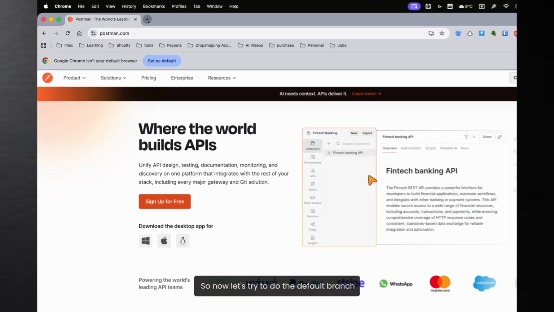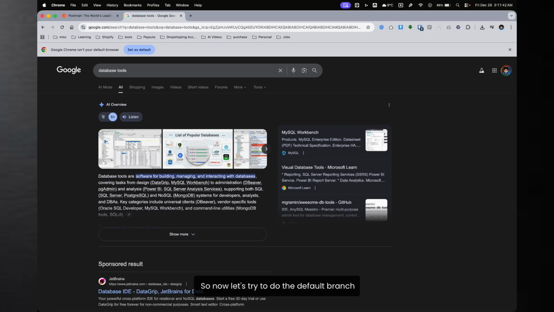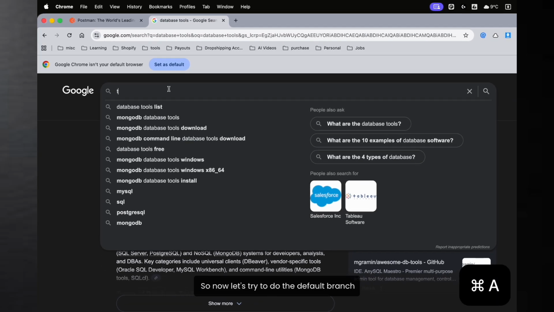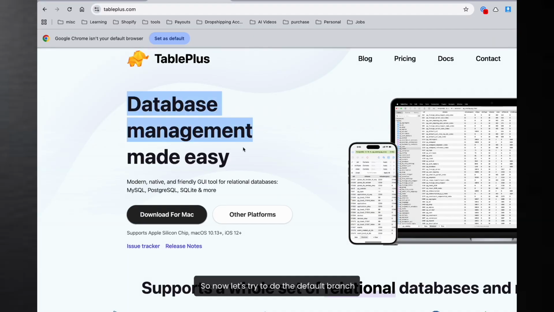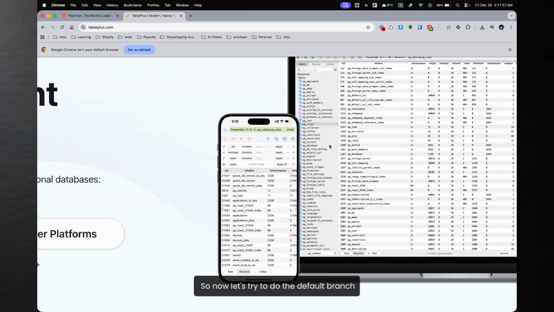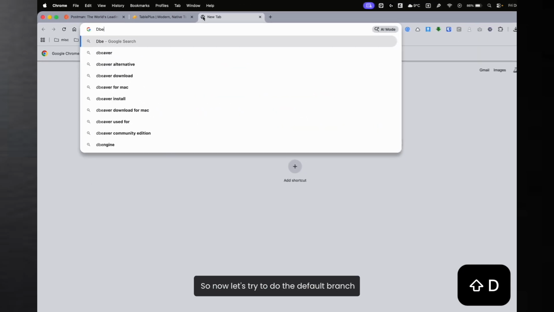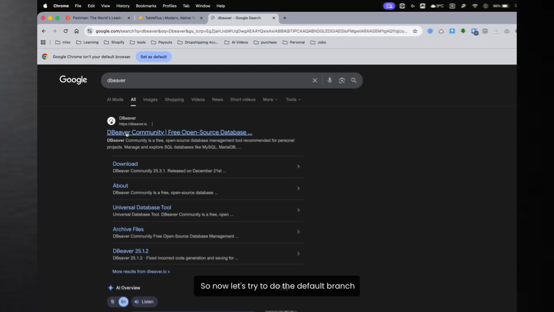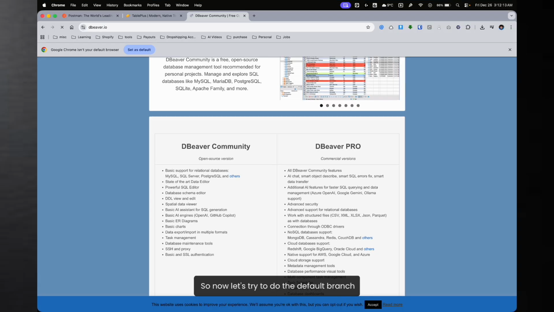And then we might also need some database, right? Database tools. So when we talk about database tools, we have different options. One such option is TablePlus. TablePlus is one of the database management tools which we can download for Mac. This is one of the most recommended ones, but as an alternative we can use DBeaver also. This is also a free open source database tool, right?